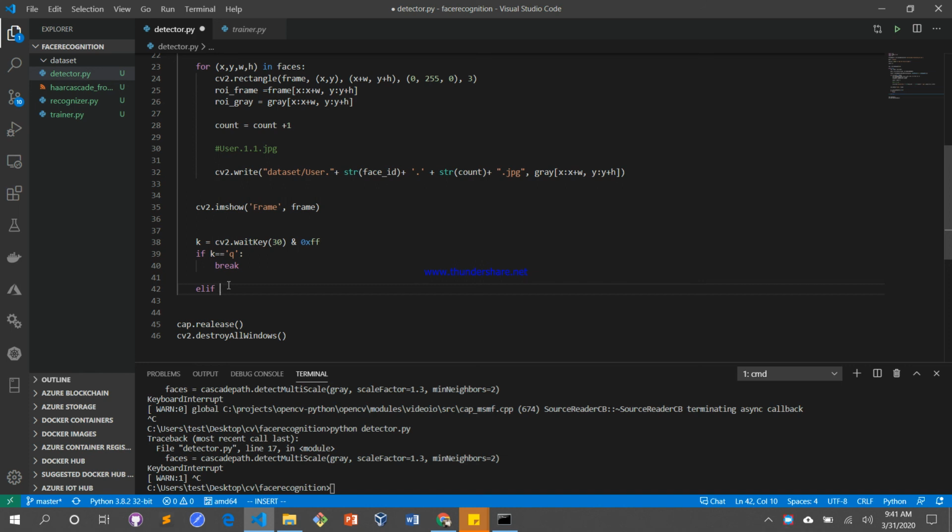if our count value is equal to, let's say, 5, then break, meaning it will continue to capture our faces till it gets to 5, then to break. Let's try to run it now.